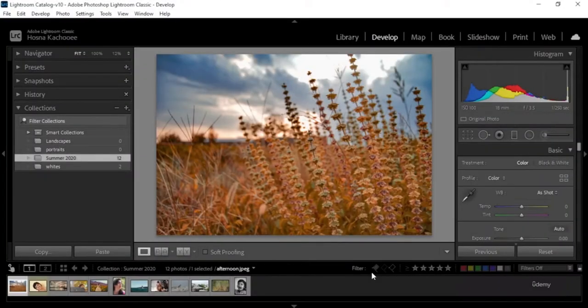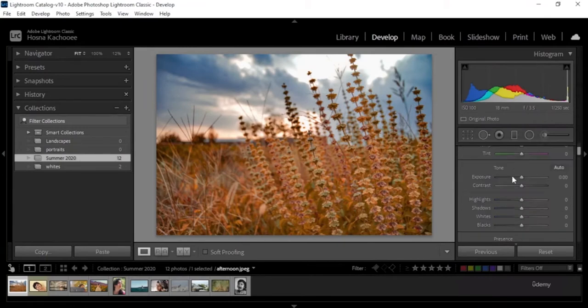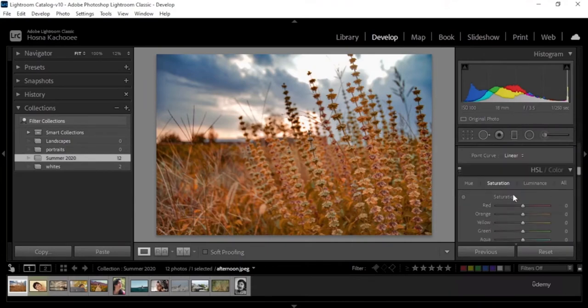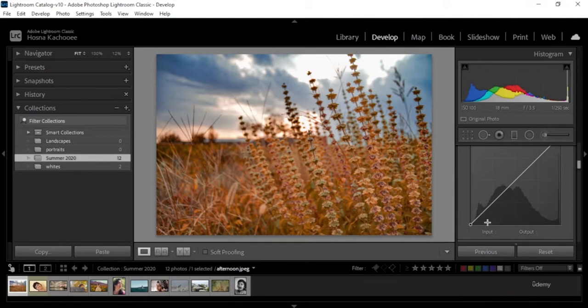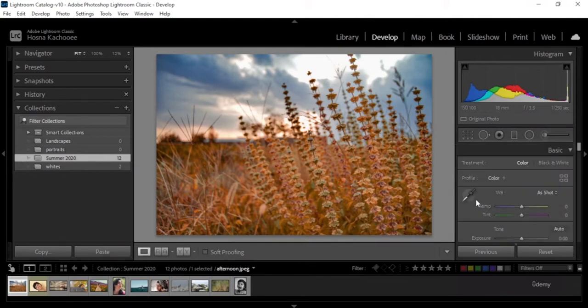In the following lessons, we're going to learn more about the Develop module, and we're going to start from the top of this panel and work our way down. In this specific lesson, we're going to work with selective adjustments and learn what they are for and what they do. So we're going to start from the top of our panel, which is the histogram.